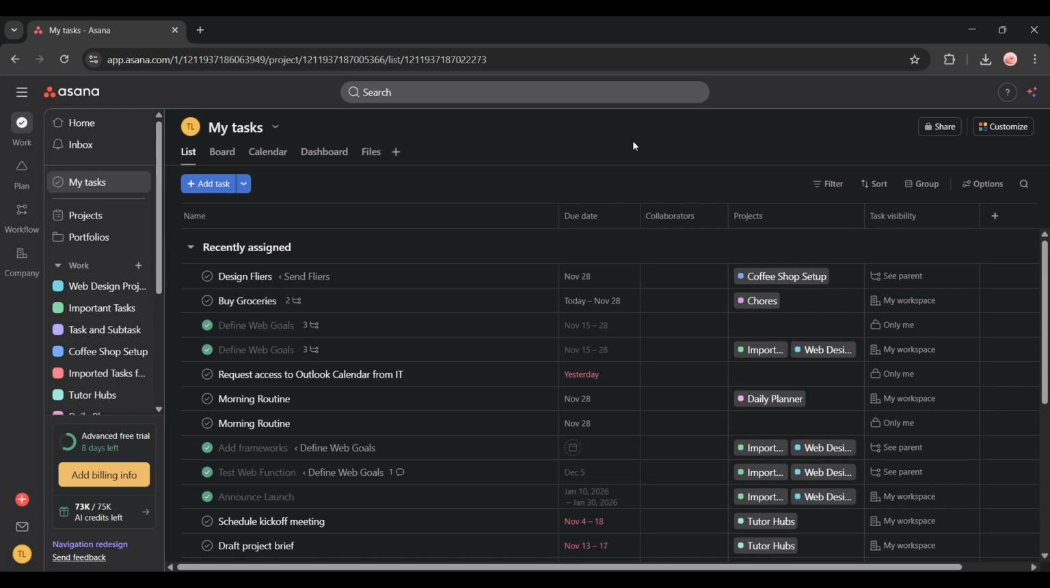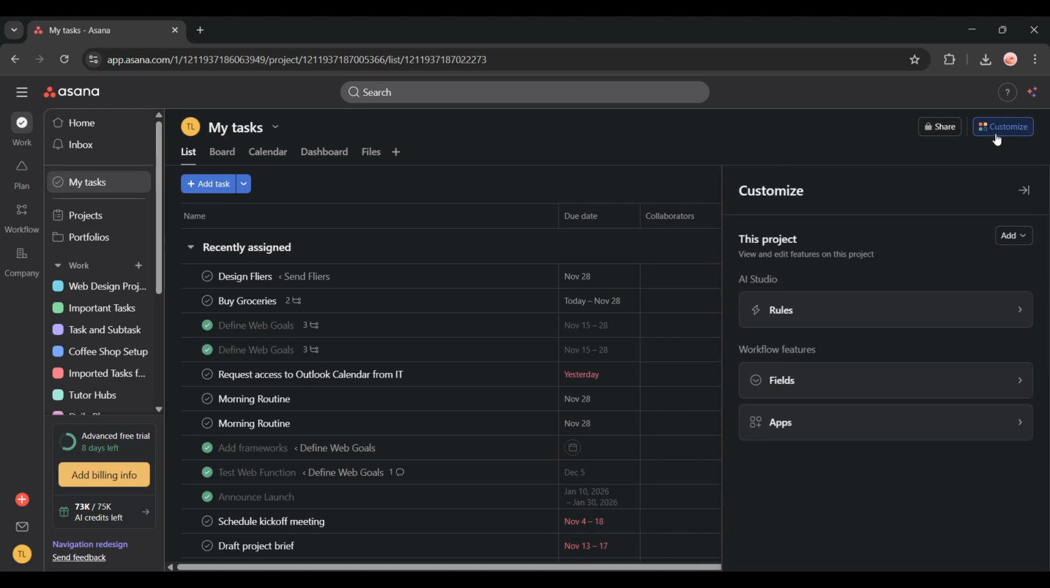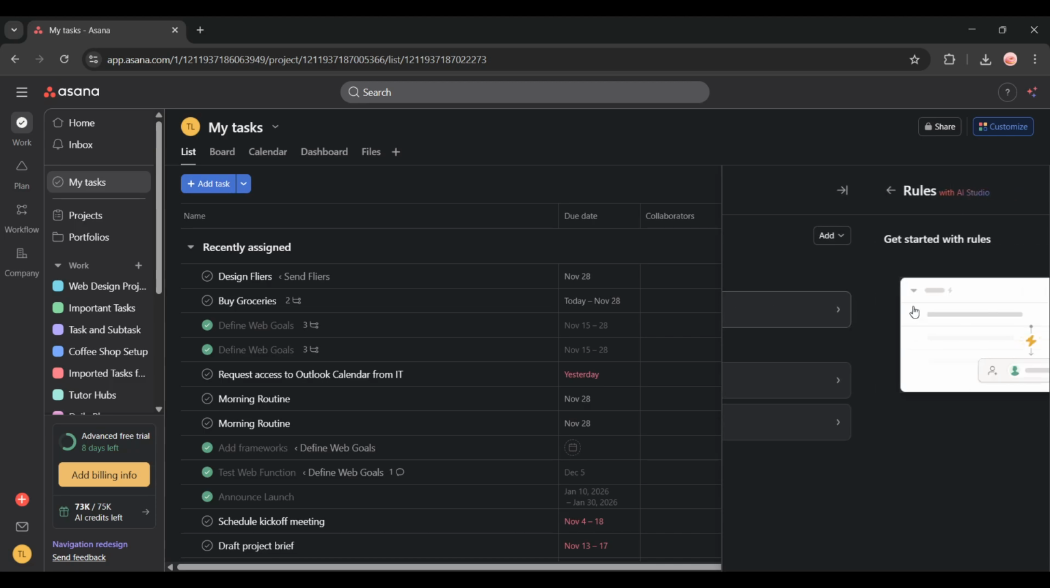Once you're in My Tasks, look toward the top right of the page and click the Customize button. This button unlocks all the personalization options for your task view, including the ability to create rules that work automatically in the background. In the Customize menu that appears, select Rule, then click the Add button.